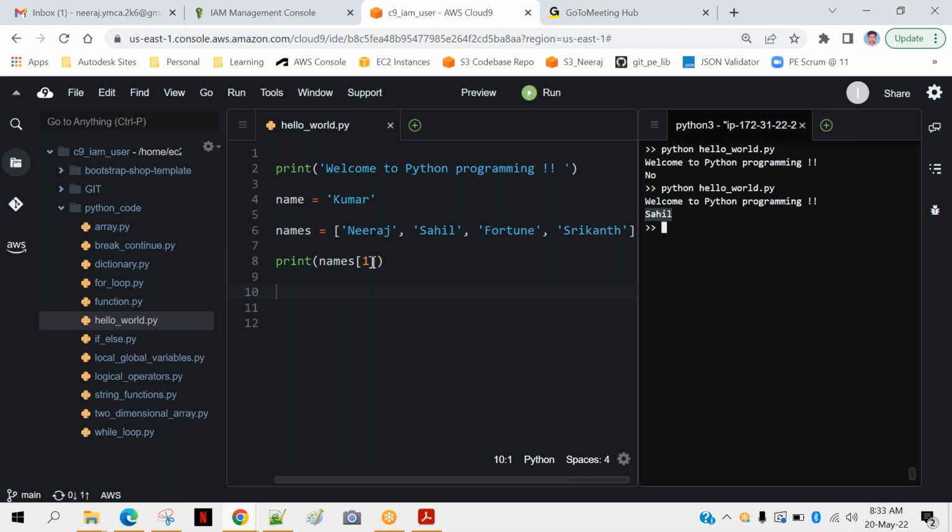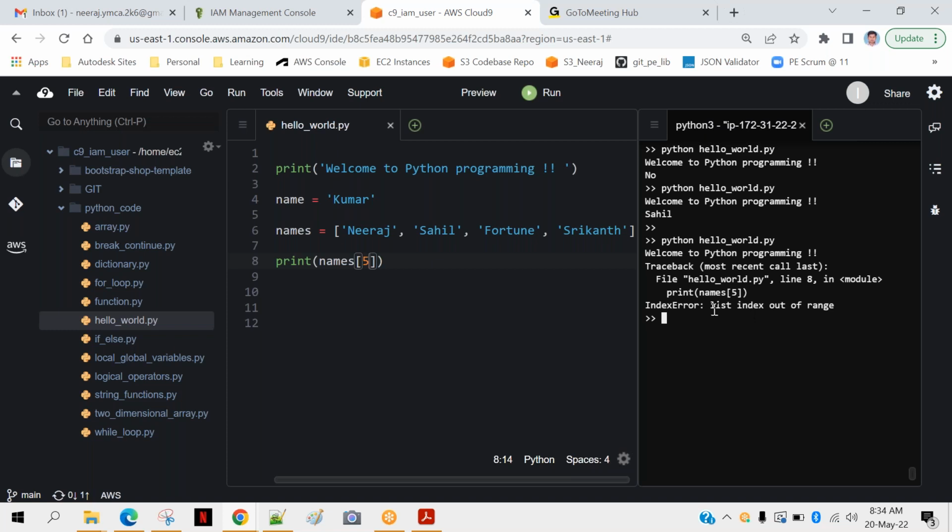If you try to access something beyond the range, because the range is 0, 1, 2, 3, the maximum is 3 only. If I try 5, what will happen? It will fail. See that, list index out of range. That means you are trying to access that index which is not available. Okay, so this is one example of how to access the value.